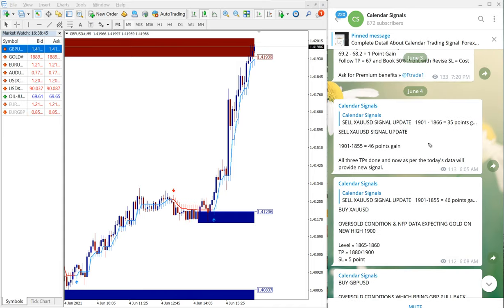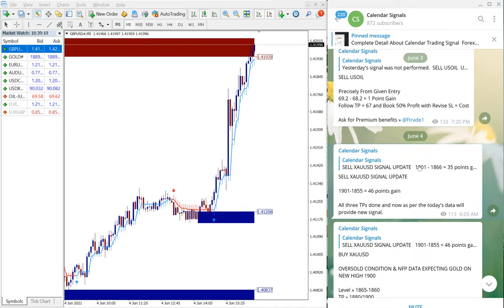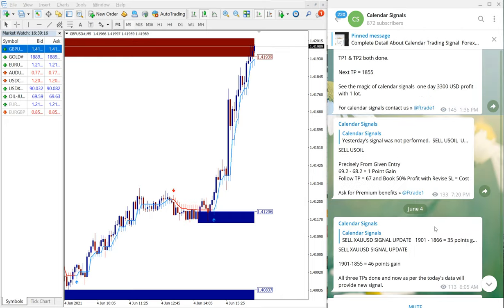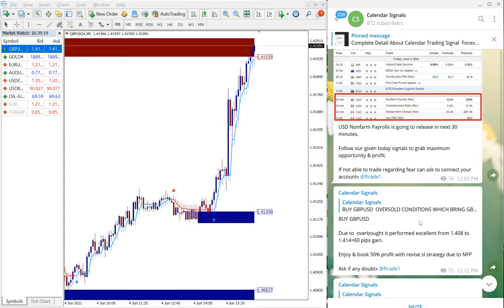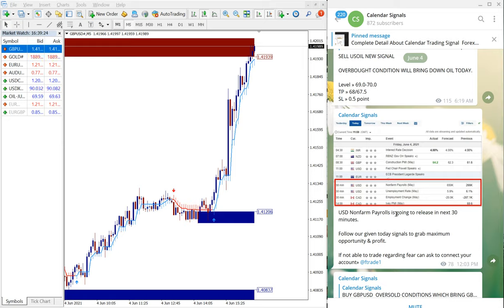And as we have said earlier, this calendar signal is purely based on economic news and fundamental analysis, and also oversold, overbought conditions also we are considering. So based on this, the probability of getting the profit, as you can see on the previous messages, all these messages are interlinked with the previous message whatever we have posted. For example, this message interlinked with this one, and if you click here, it will go to the previous day's message as well. As we have been continuously updating on our channel, you can cross check and verify our authenticity.